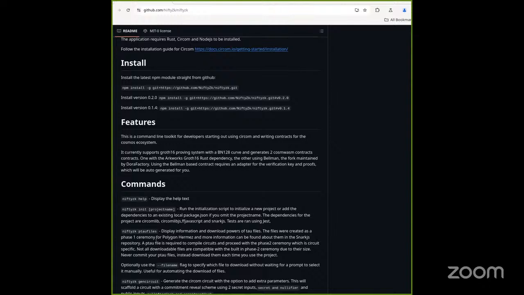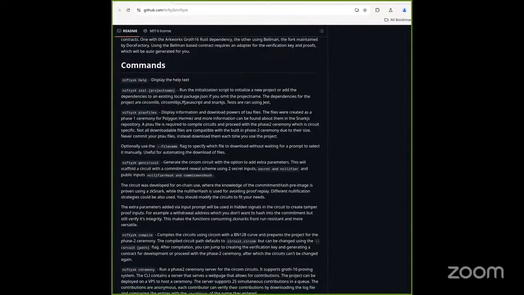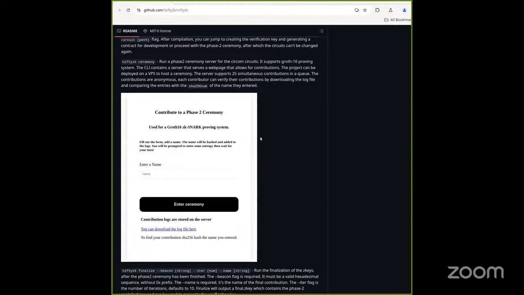It helps you with powers of tau ceremonies, and you can compile the circuits and run phase 2 ceremonies, which are circuit specific. It supports the Groth16 proving system with the BN128 curve, and that one requires a phase 2 trusted setup. So it hosts a little website for you where people can contribute to the ceremony to help secure your circuits.